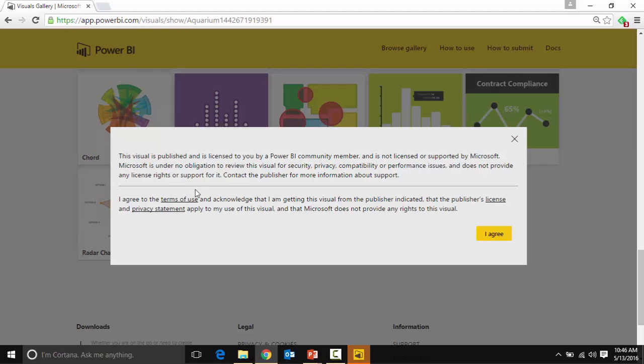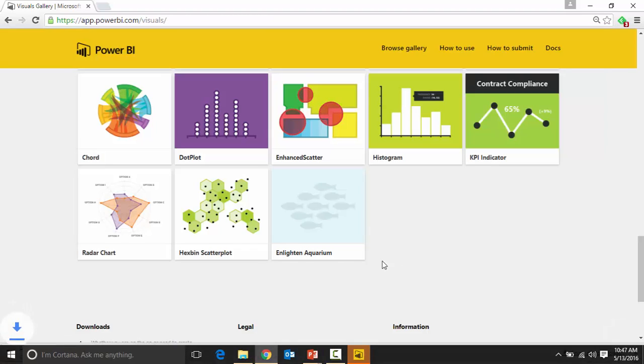It does give you a little warning here that says the visual is published and licensed by the Power BI community membership, so be aware that it's not licensed or supported by Microsoft. Not supported by Microsoft is the key thing there. Once you have read through this, you can go ahead and click I agree to download. It will download on your machine, as it's doing for me right now. Then your next step is to actually bring this into the Power BI Desktop.